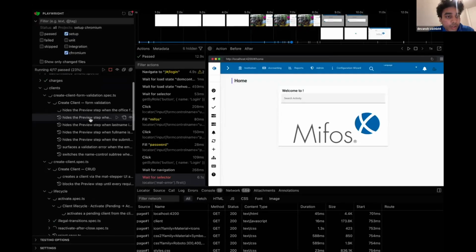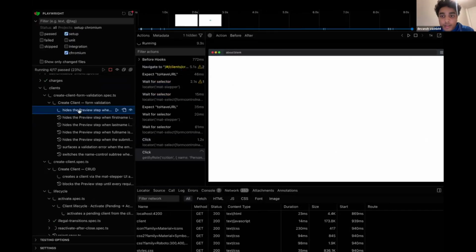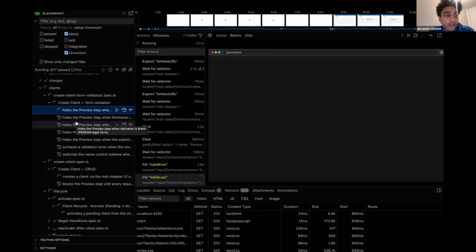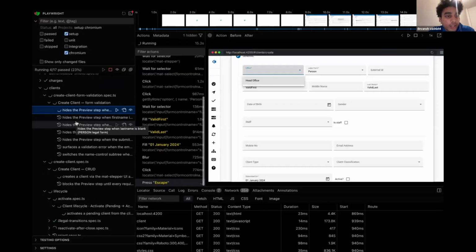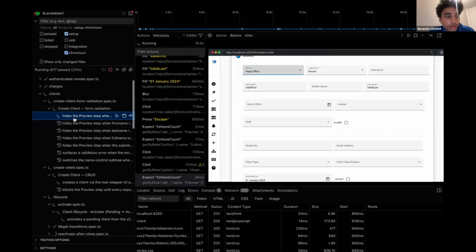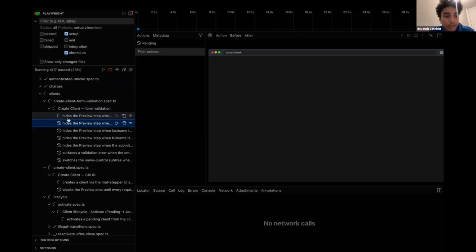So these are real browsers driving the real application. Let me open the... Is it done? It's stuck, I guess.